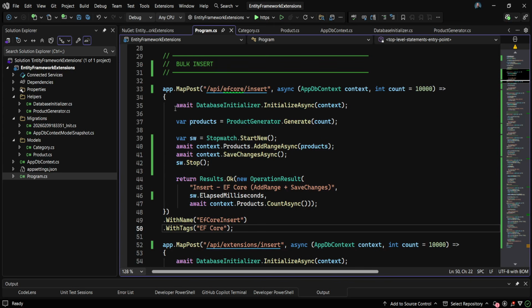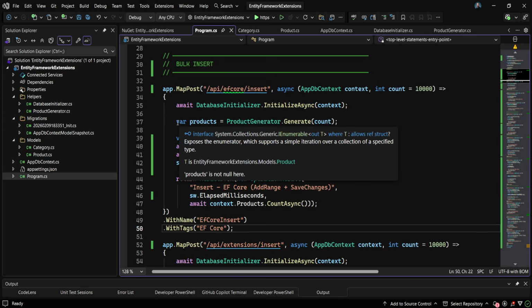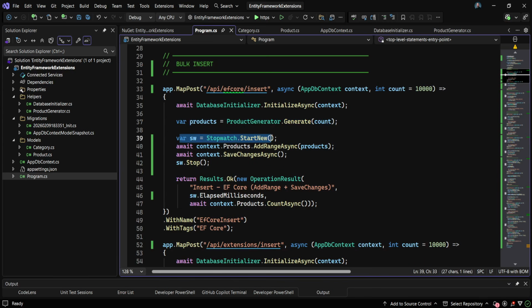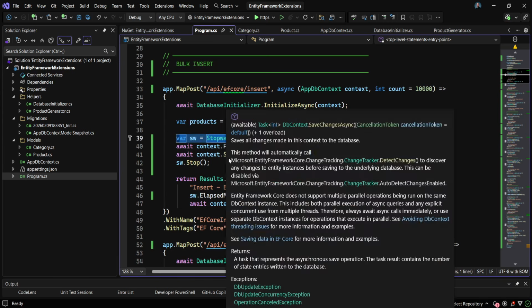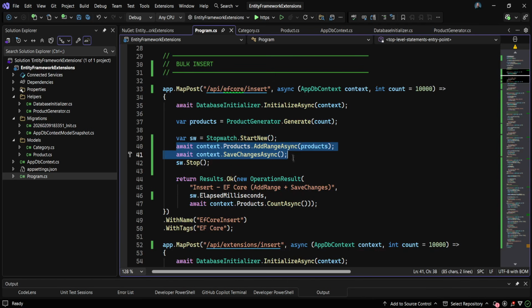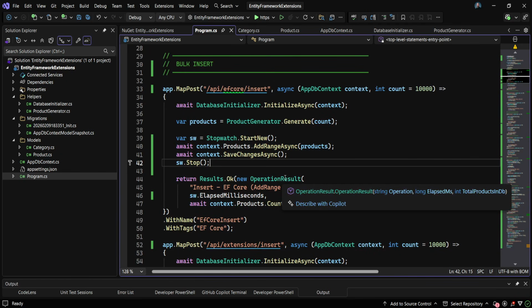In all of these API endpoints, we'll have the same structure. At first, we'll wipe out the database, create it once again, and add the 5 categories. Then we'll generate the products. We'll use a stopwatch to measure the time of the operation that we invoke, and then we'll return the operation result with the name of the operation, the elapsed milliseconds, and the total products in the database.